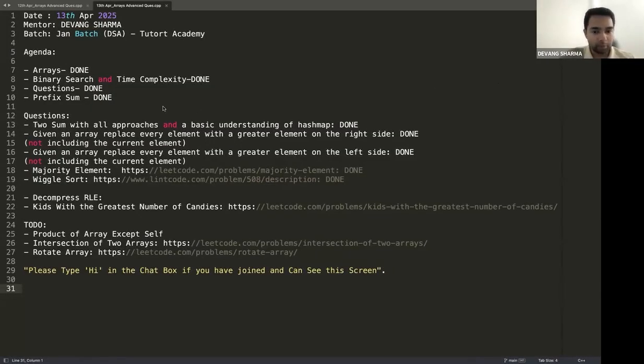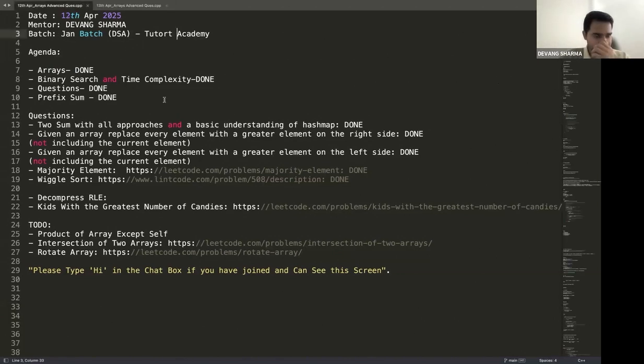Let's quickly start with today's session, but before that, let's quickly revise what you have done till the last class and then we'll continue from there. Okay. A quick update on where we are currently in our syllabus.